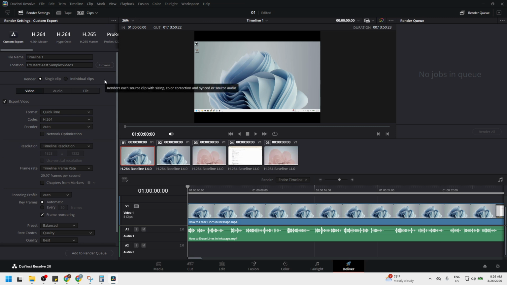Next are the video settings. For format, select either MP4 or QuickTime. MP4 is widely supported across devices and platforms, while QuickTime can be a good choice for certain professional workflows, especially on macOS. For codec, pick H.265 if you want better compression and smaller file sizes at the same quality. If you need maximum compatibility with older devices or certain platforms, choose H.264 instead.